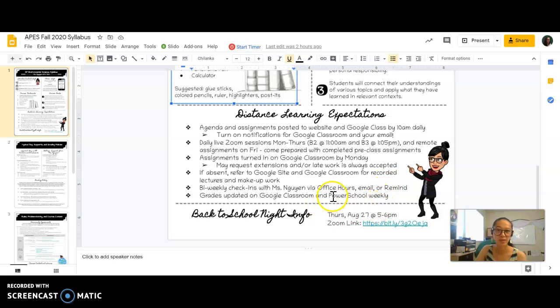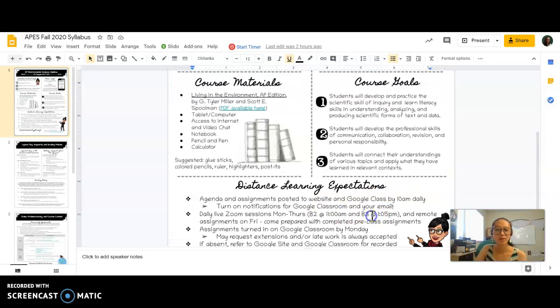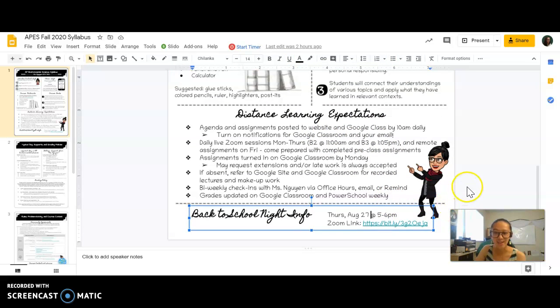And then grades should be updated pretty often. Here is the back to school night link. I know you probably got a bunch of emails and stuff already, but it got moved. Instead of this Thursday, it's next Thursday, August 27th, and it's going to be from 5 to 6 p.m.